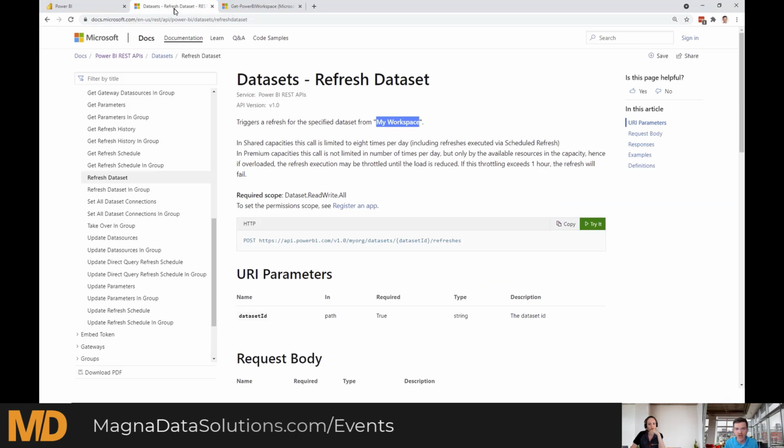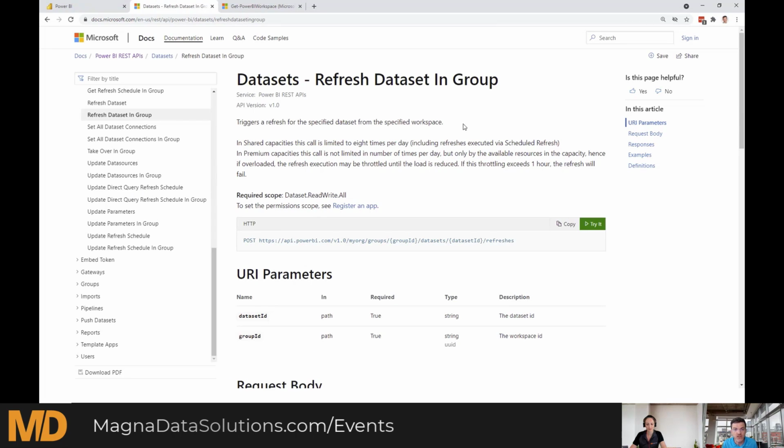So when we're going back to these API calls, you need to be cognizant of the fact that when you refresh a dataset or you import a report or you want to look at the contents of a workspace, are we looking at My Workspace or are we looking at some specific workspace out there that is shared by the organization? And that's what all these in-group calls are. The in-group API calls are going to trigger a refresh, in this case, of a specified dataset from the specified workspace. And remember, here's that darn group again. They're talking about workspaces as a group. So again, in the API, a workspace is a group.